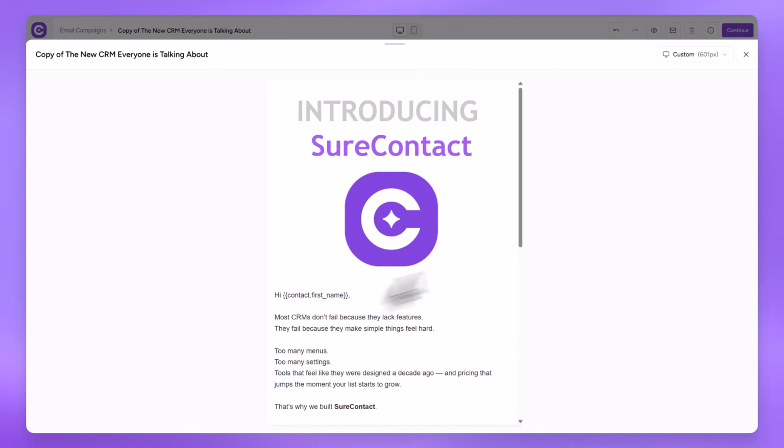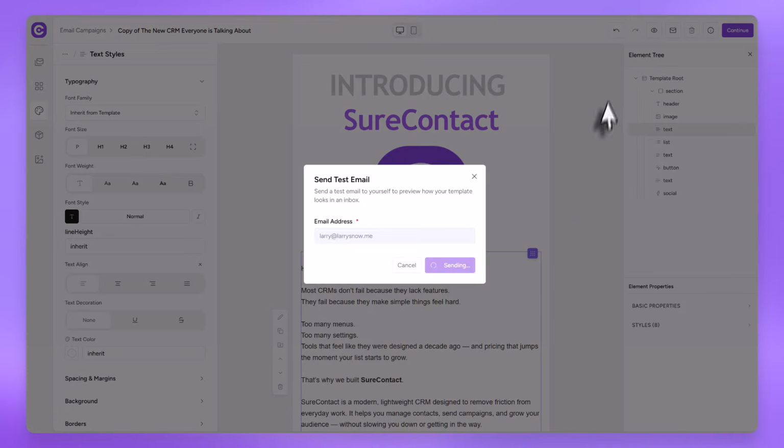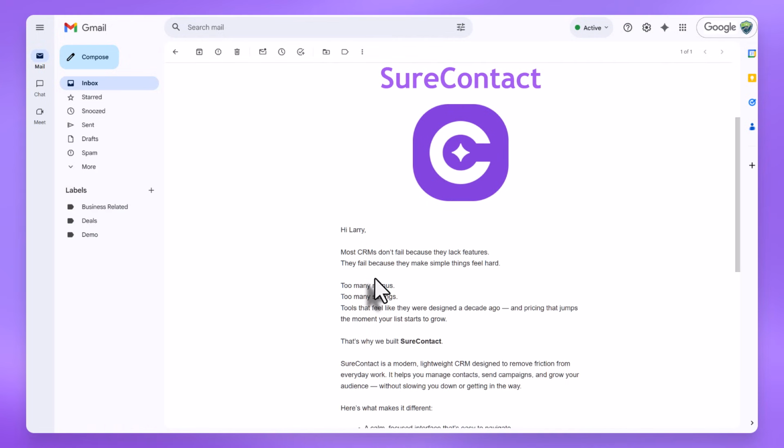Then we can go over here and click on preview. It won't show in our preview of the variable that we've got in there, the first name, but it will be shown in a test email. So let's go ahead and click on test email and click send test. We now see that our first name comes in here on our test. So we are good to go there. So let's go back to our email.